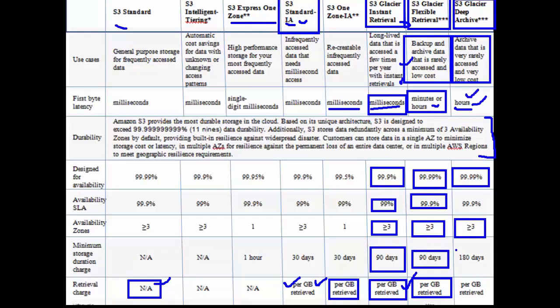retention time is 180 days. You have to pay for the 180 days. The cost is very low. I know the video is going a little long, but still I will show you this before wrapping up, and you have to pay per GB retrieved.